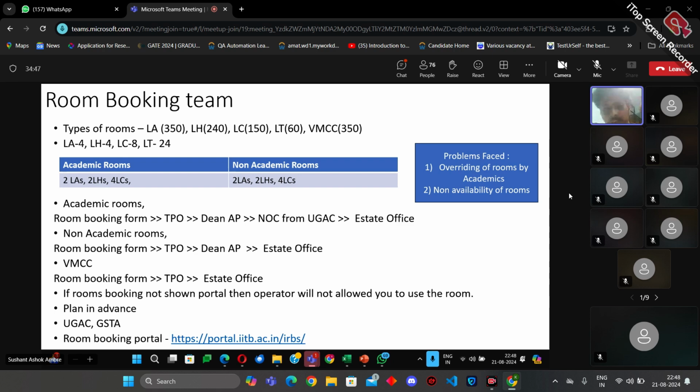Then I mentioned a second problem: non-availability of rooms. In general you are also going to face that. There are many institute bodies, like GSTA, GSCSA, the technical team, the debate society, English literature, anyone, who need to book rooms. Everyone's focus is non-academic rooms, simply because they don't have to take an NOC from the academics, which is very difficult.